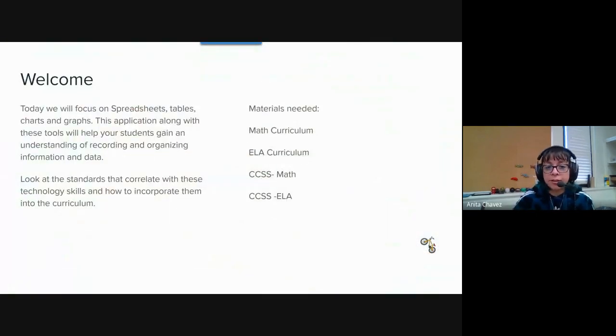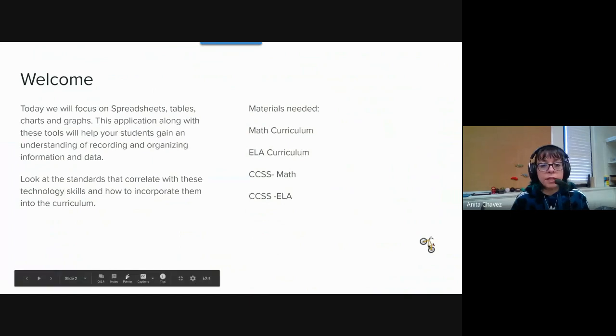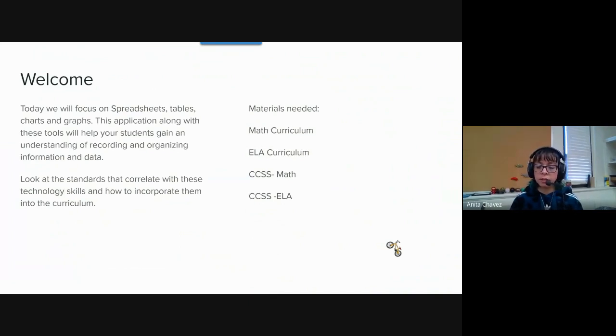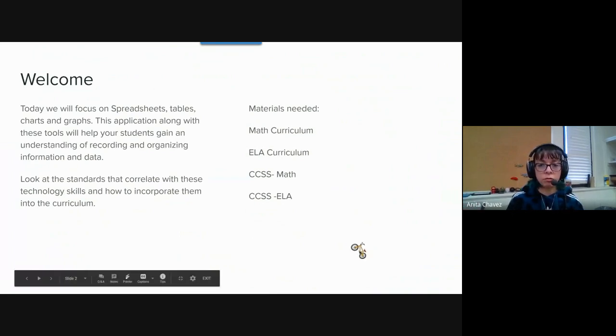And today we're going to be talking about spreadsheets and tables, charts, and graphs. So this application, along with these tools, will help your students gain an understanding of recording and organizing information and data. We'll look at some standards that correlate with these technology skills and a little bit on how to incorporate them into your curriculum. So it may look a little different than up in the upper grades just because I do not have the curriculum for 7th through 8th in the math, but hopefully we'll still get an idea of what it looks like.